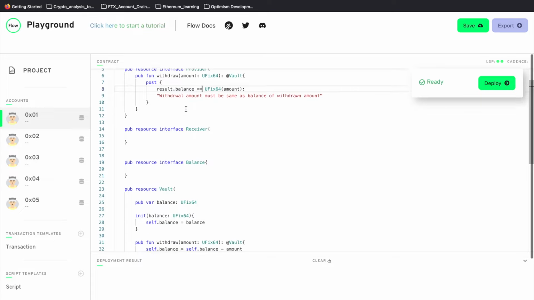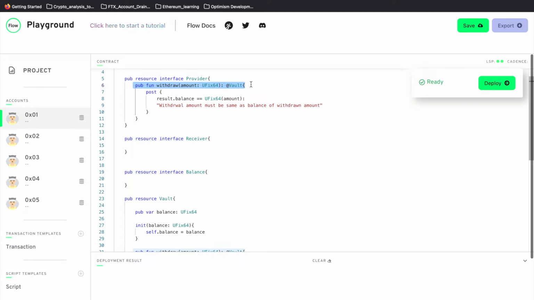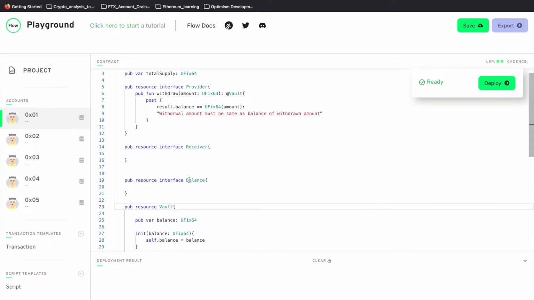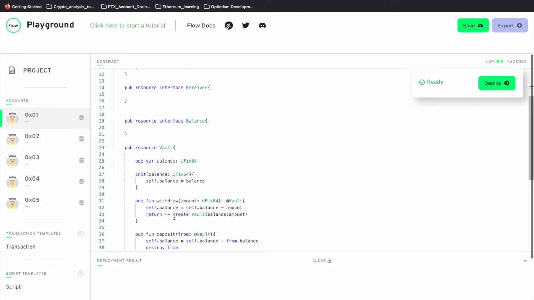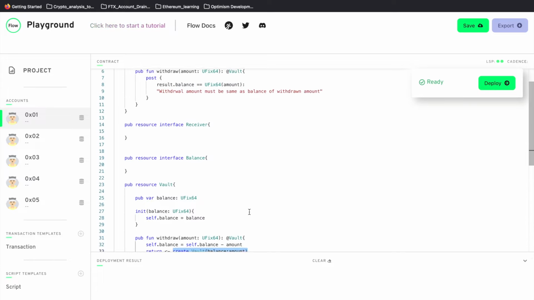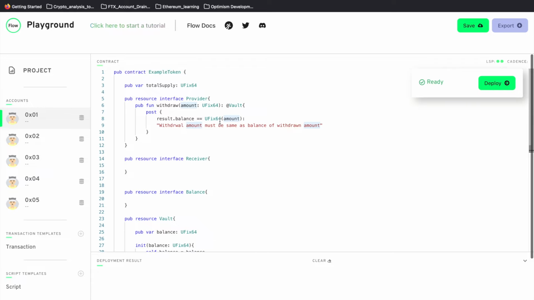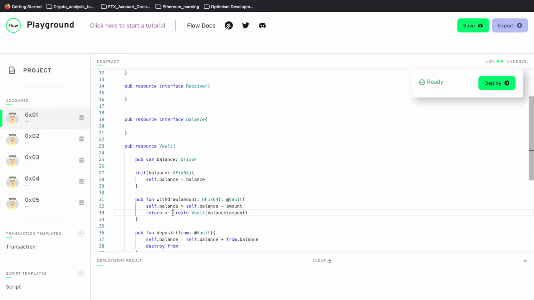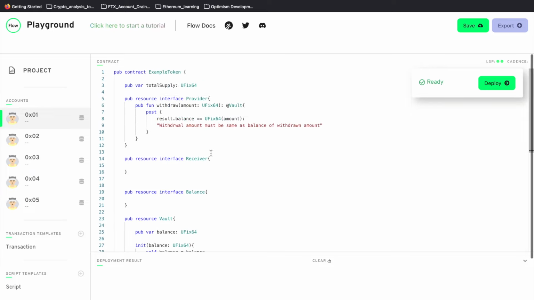By writing this, we are telling the smart contract that we have this withdraw function, which is written in this resource vault, and now we want to have public access to this function, but with this condition. So what is this condition? The result, which is the creation of the new vault, must have the same balance as the amount given in this withdraw function. So this amount must be exactly the same as this vault balance. Otherwise, you cannot use it. That is the condition that we have put.